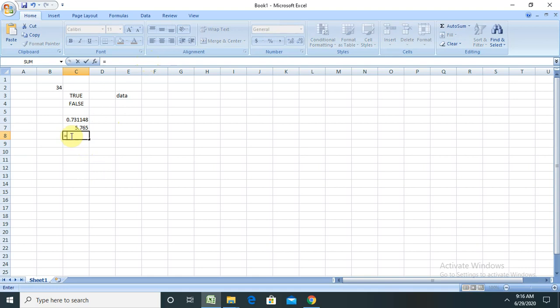Next is MEDIAN. If you want to check the median value of the numbers, you can do that. 1, 3, 8, 5, 4 and 7. So it will print the median value of the numbers. Out of these numbers, the median is 5. As you can see here, 1 and 3 are the lower ones, 7 and 8 are the higher ones, and the number in between is 5.